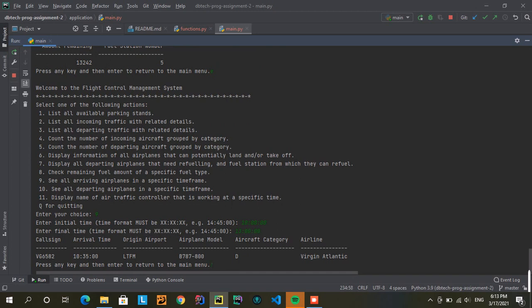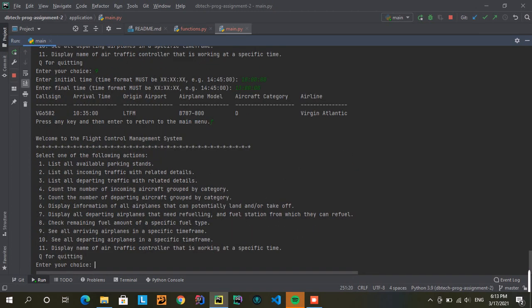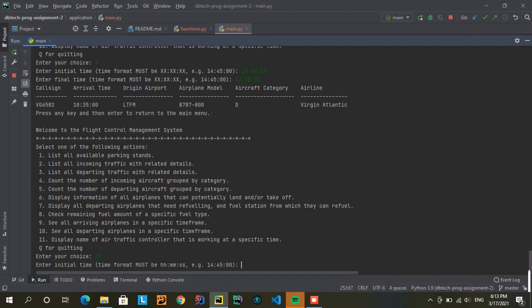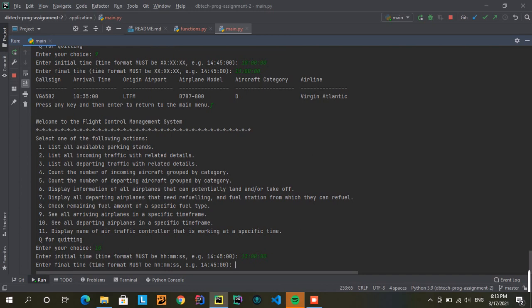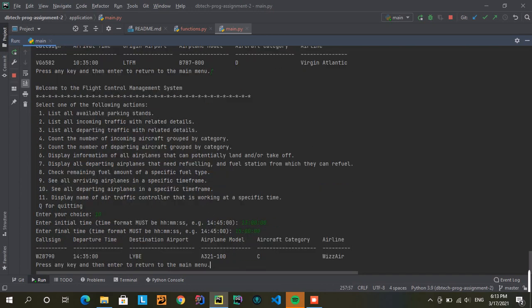Now let's say we want the opposite. We want the departing planes in a specific time frame. Now we just click in query 10, enter. Let's say we want 13 o'clock in the afternoon to 15 in the afternoon, as shown below. Back to main menu.